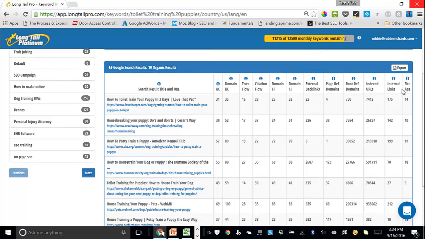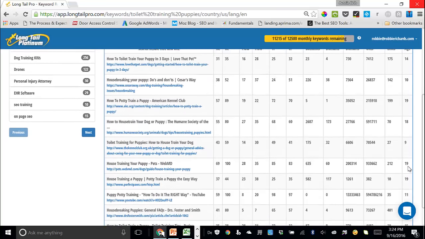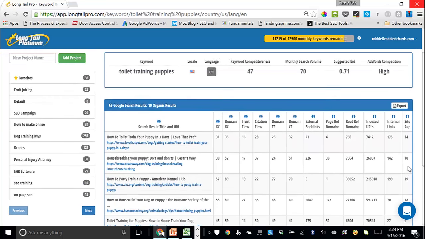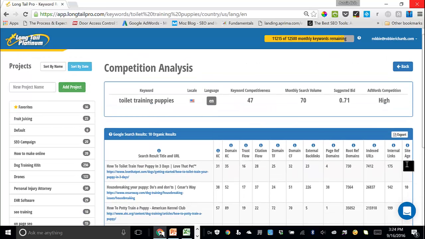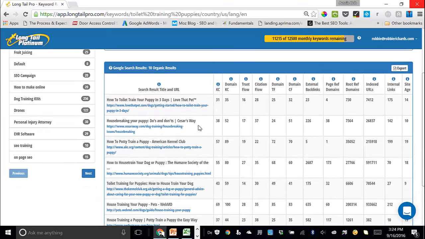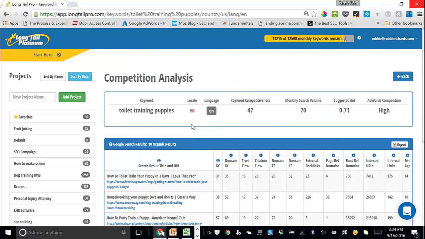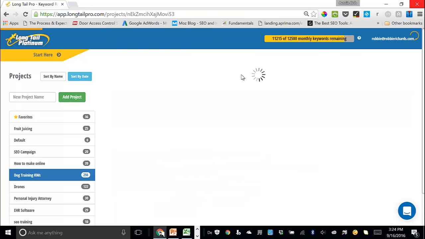And then you can also see how old the site is. Often domain age will have an effect on ranking potential, and usually older sites are going to have higher authority as well. So that little bit of insight provides a lot of great SEO data.